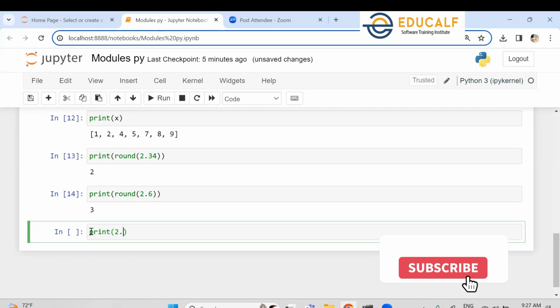If the point value is exactly 0.5, if I say round 2.5, then it goes to the nearest even value. If I say 3.5, it goes with 4. If I say 4.5, it goes to 4. If I say 5.5, it goes to 6. It always prints the nearest even value.